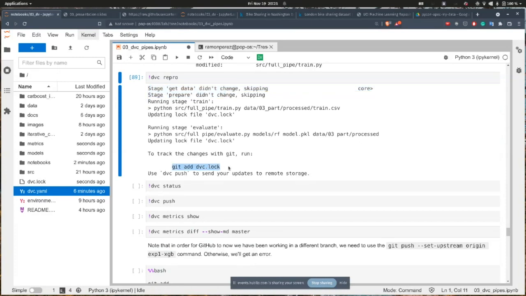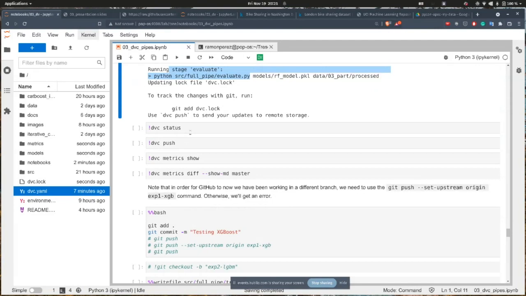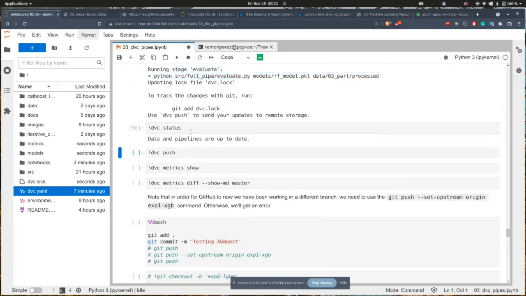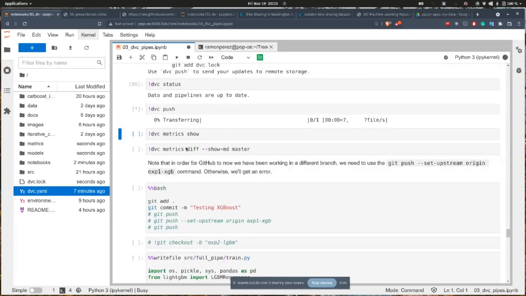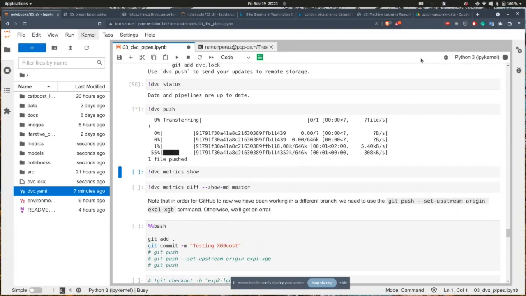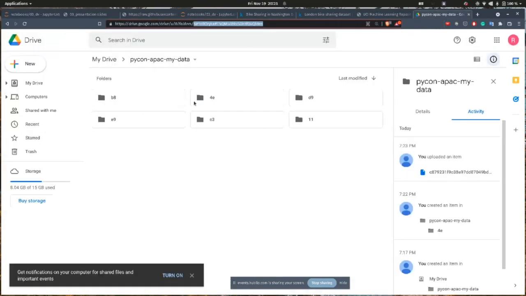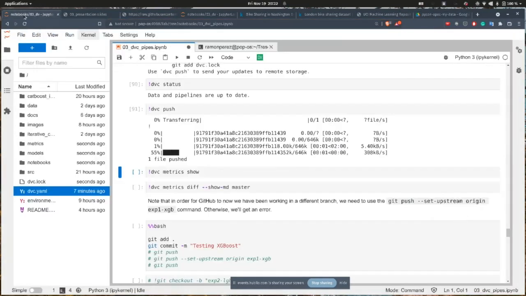Then it updated the dvc.log, and it also re-ran the metrics. So now we can check the status of our pipeline again, and we can see that the pipelines are up to date. And then if we do DVC push, we are pushing now the new model. So it should be a new model here, B8. So one file got pushed. So that's great. Now, this is one of the coolest things.